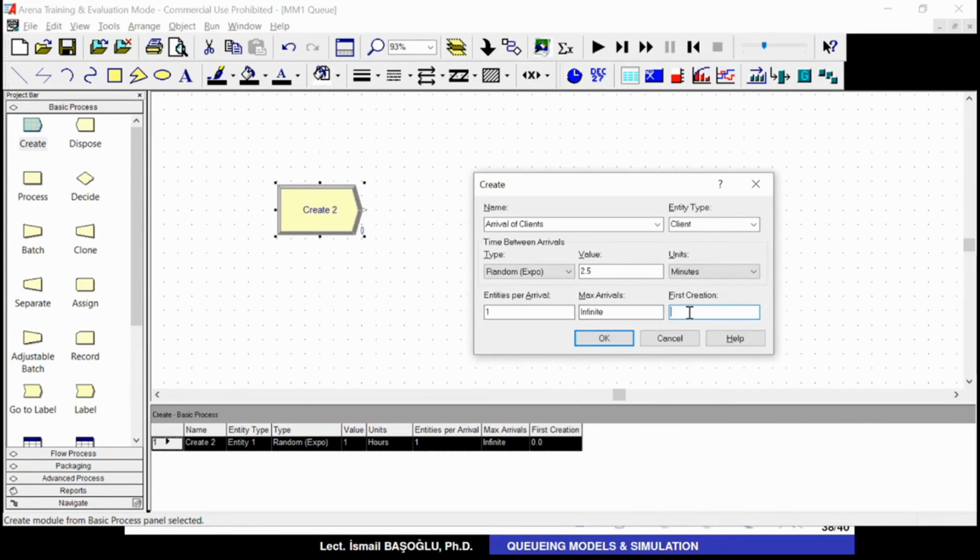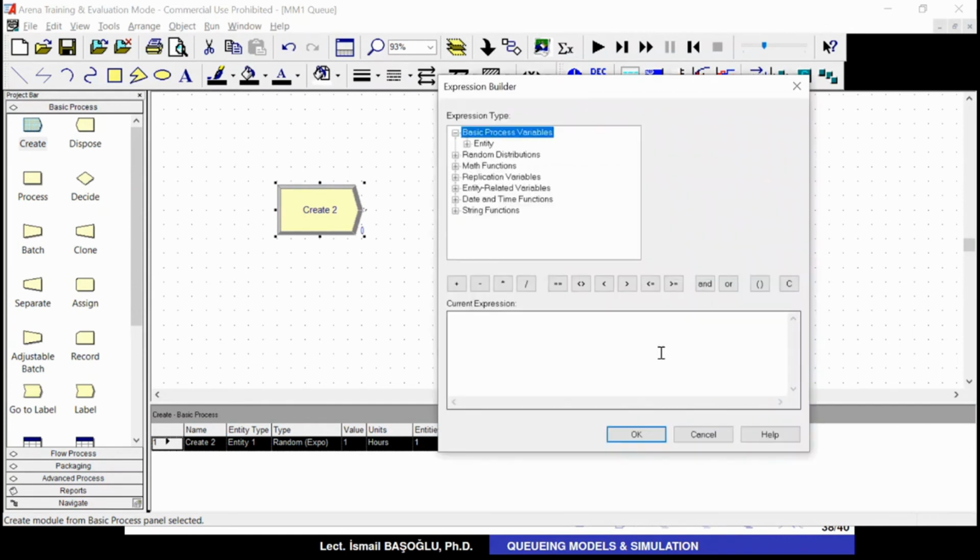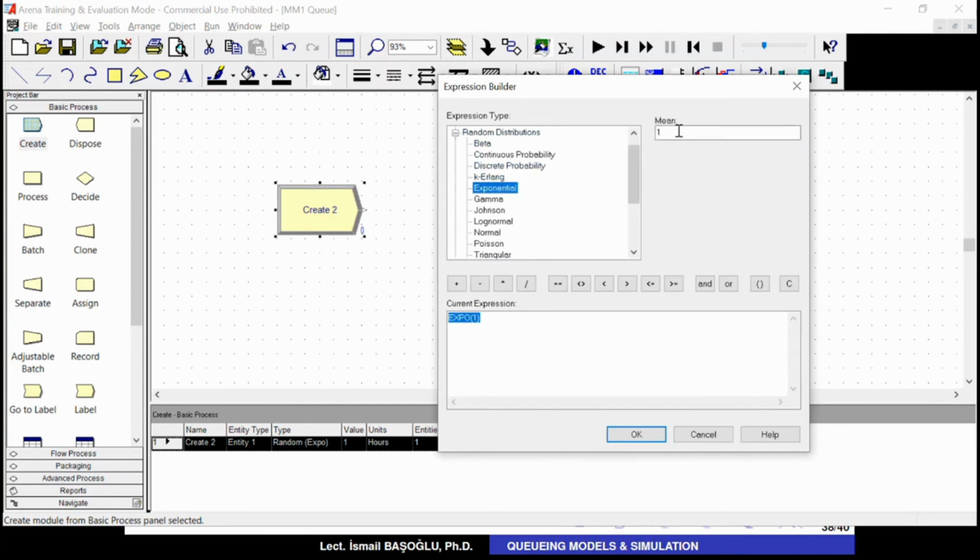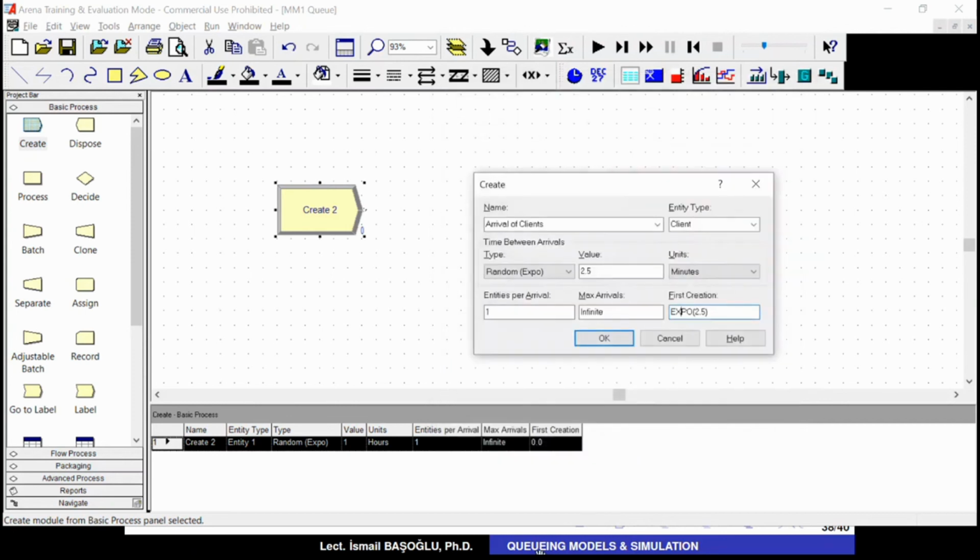So what I am going to do is this. I am going to right click on here, and I will say build expression. Now, again, I am going to check the random distributions here, and I am going to look for exponential distribution, and it asks me, what is the mean of the exponential distribution? I say 2.5, and it gives me the expression, expo 2.5. Okay? So I click on OK.